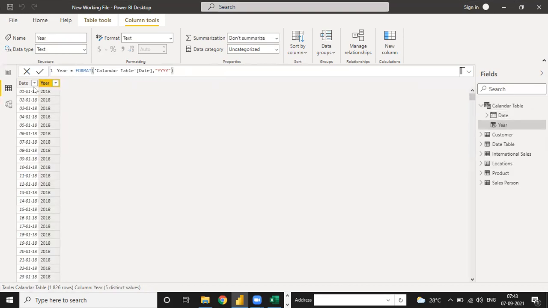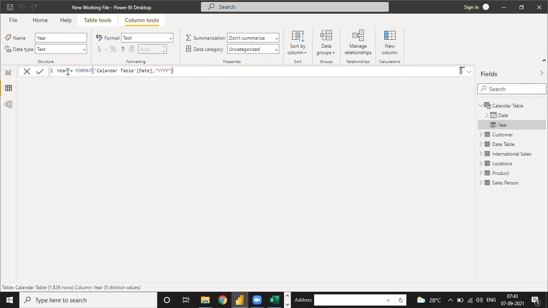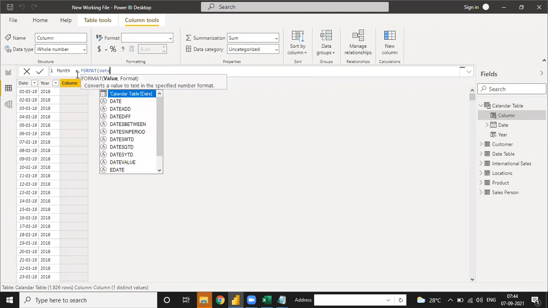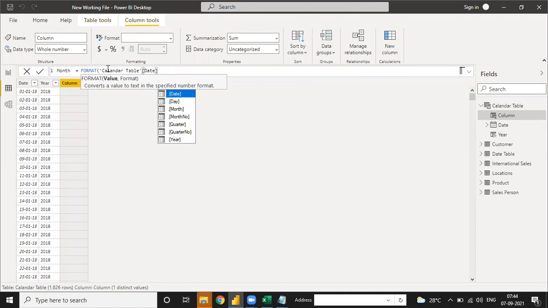See, the year is different. The year is formatted by this date only, meaning the year is separated. And right now it's the same thing. If you want to separate the month, you can write down here month. So you can use a simple function, format, select the date table's date column. See, the calendar table is a date table and date is a column.